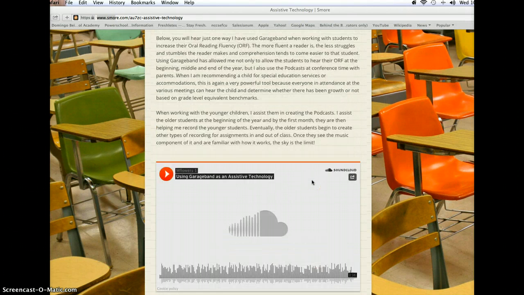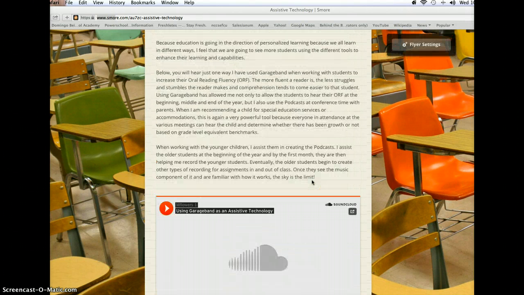This is a huge tool for students, especially those students that you are putting up for special education services or accommodations. It's a powerful tool to create a podcast of their oral reading fluency. And since your audience at those meetings is typically the educational diagnostician and the school psychologist, what better way to show them the reading ability of a student than to pull out a podcast of the child reading.